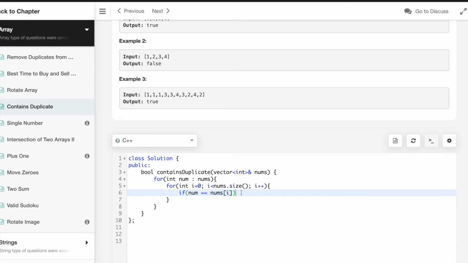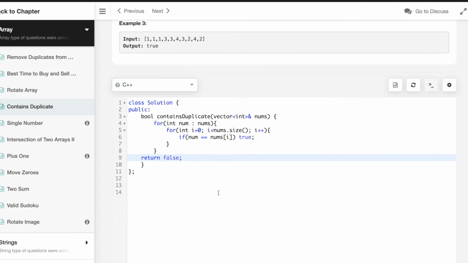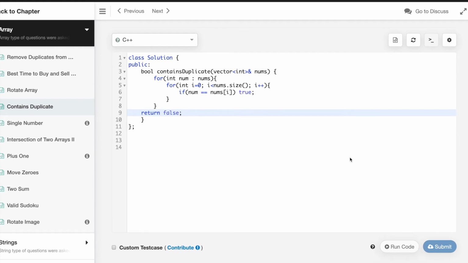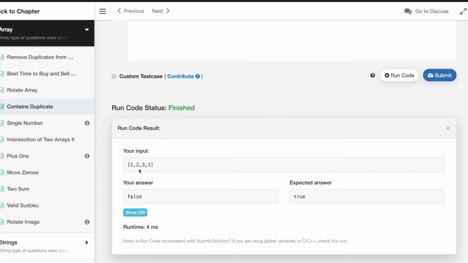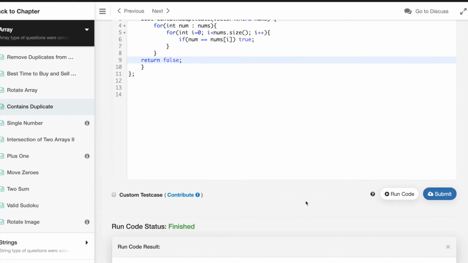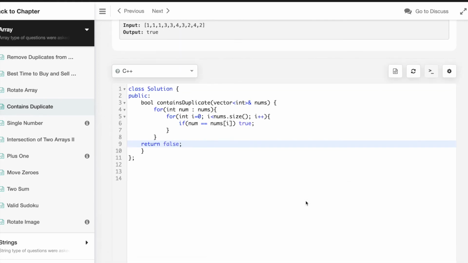If the element is present, then return true directly here. And when we are done, if we couldn't find any element, then we will return false. Let's test run it on the sample test case. The sample test case is 1 2 3 1, and my answer is false, where the expected answer was true. Let's see what has happened.